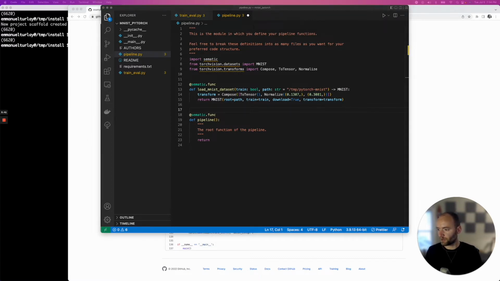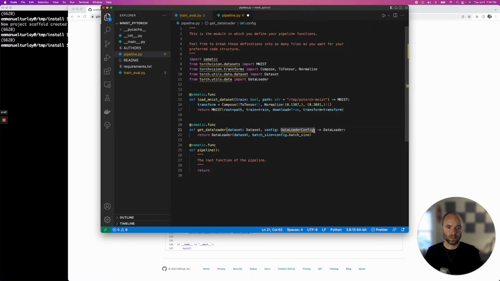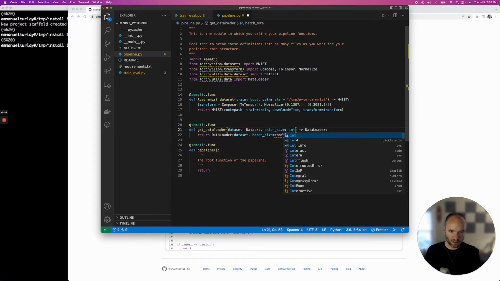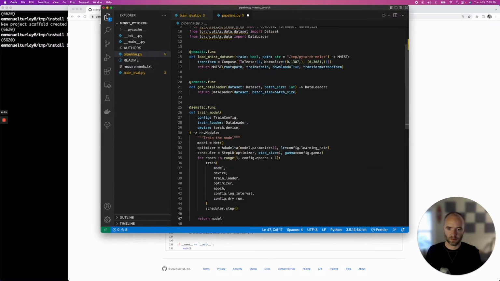Next step is to load some data loaders. So let's write a function that does that. Okay, so I need to import a bunch of stuff here as well. Here, there you go. And the only config I need here is a batch size, which is an integer. Okay. Next step is to write the function that trains the model. So I'm going to write a train model function.